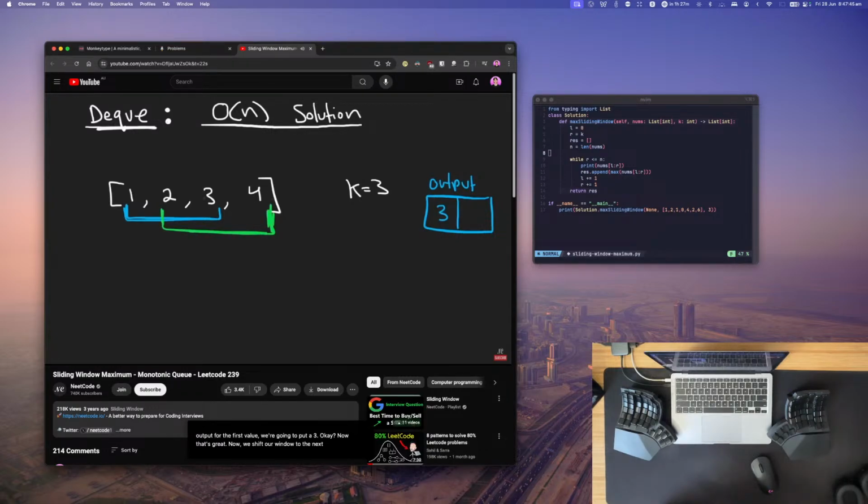Now I'm literally just going to repeat that process the brute force way. I'm going to check 2, okay. Now I'm going to check 3, 3 is greater. Now I'm going to check 4, 4 is the greatest. So we add 4 to our output. And so then we're done, we have our output, but we just did it the brute force way.